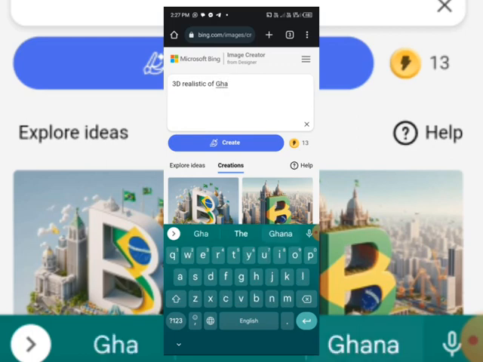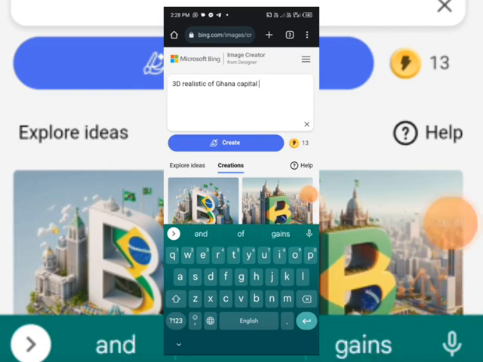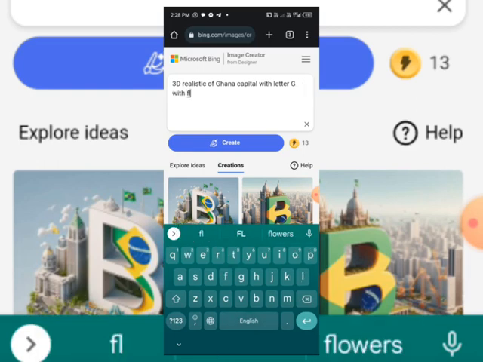Let me try for Ghana. Okay, 3D realistic of Ghana capital with the letter G, with flag, and make sure you include flags and buildings around.